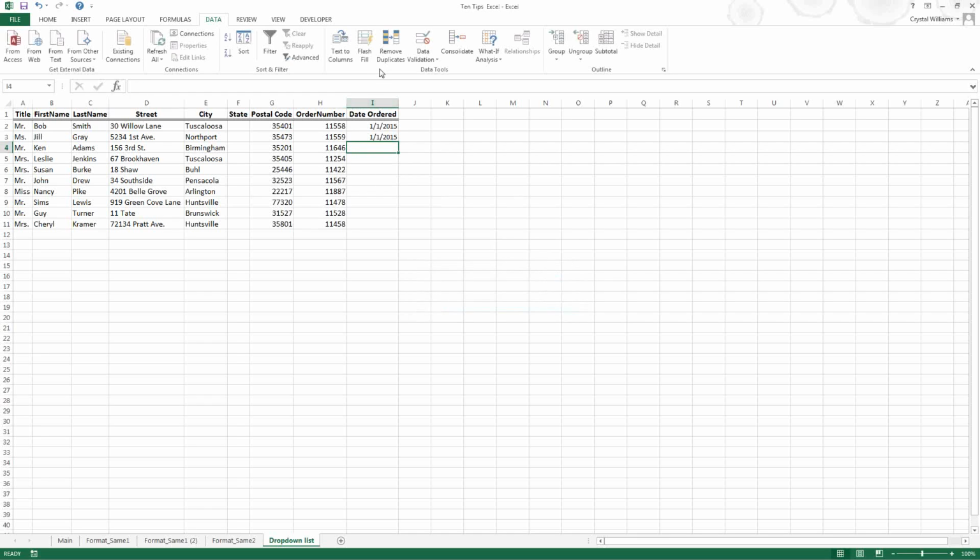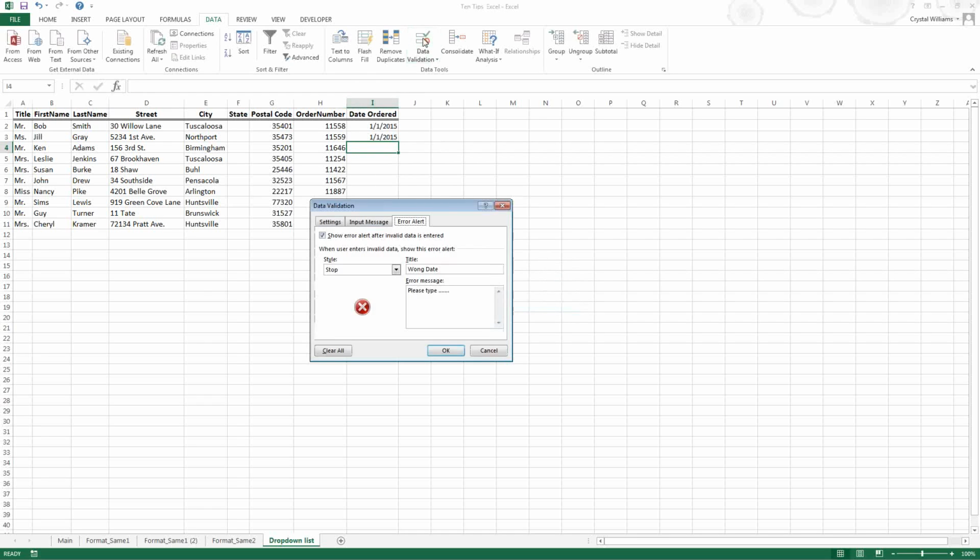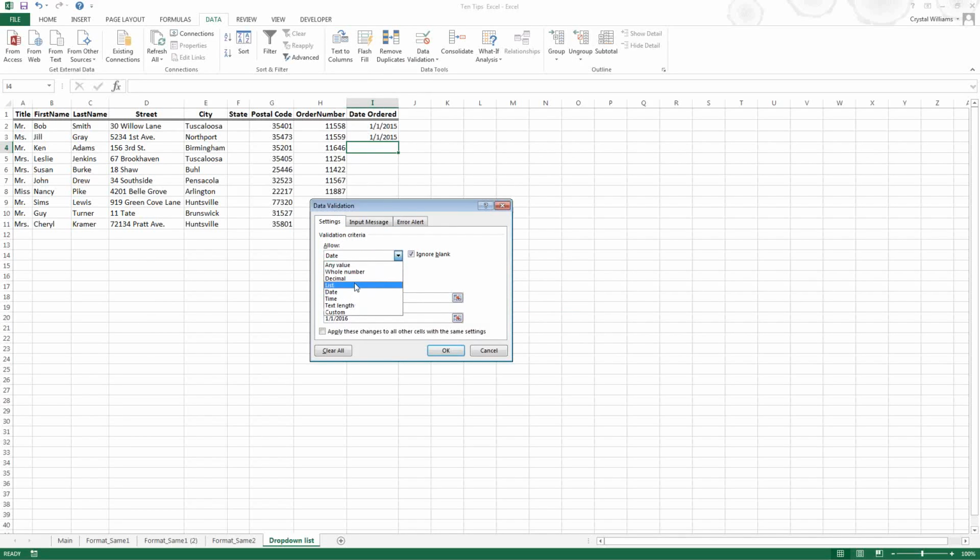So again, that was data validation. You're going to choose the type of data validation. You can do date, you can do list as I just showed you. You can choose other options as well. If you want to do an input message, that's okay, but really if you do an error message, that will work. If you click error message, type the title of the error and what the user did wrong.